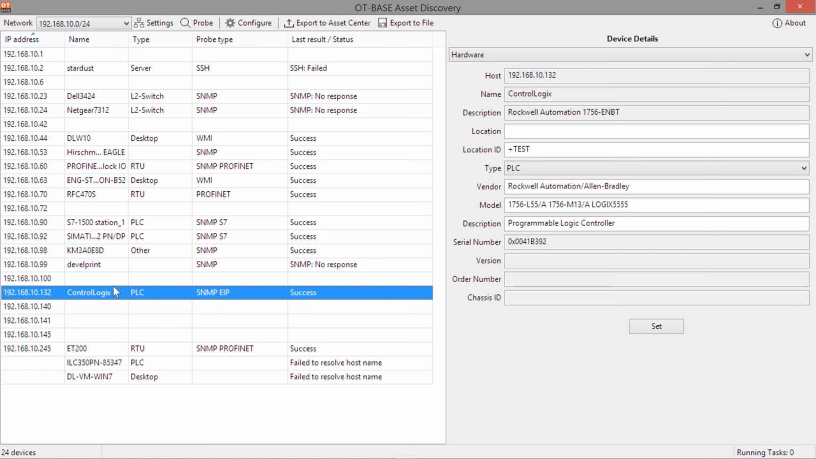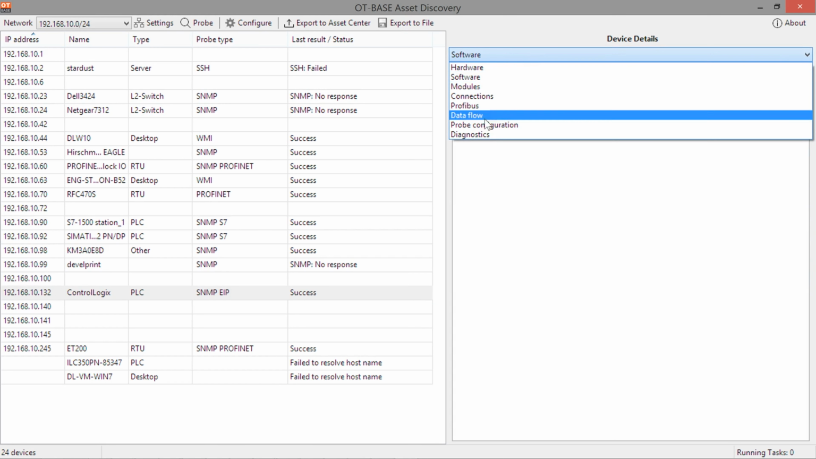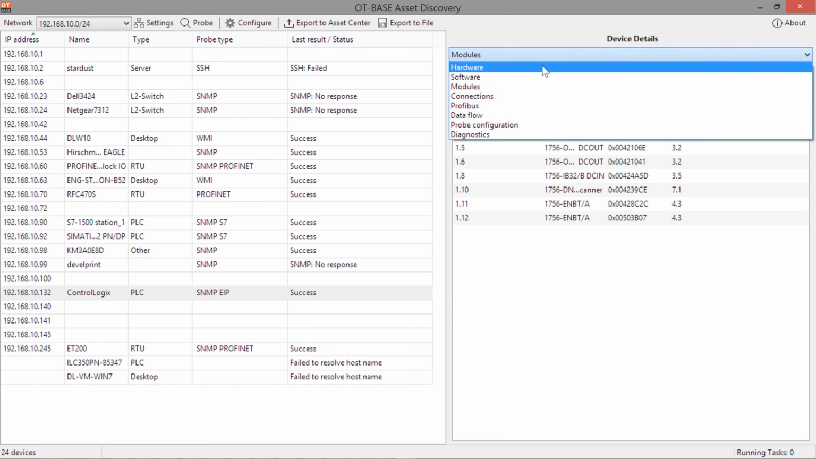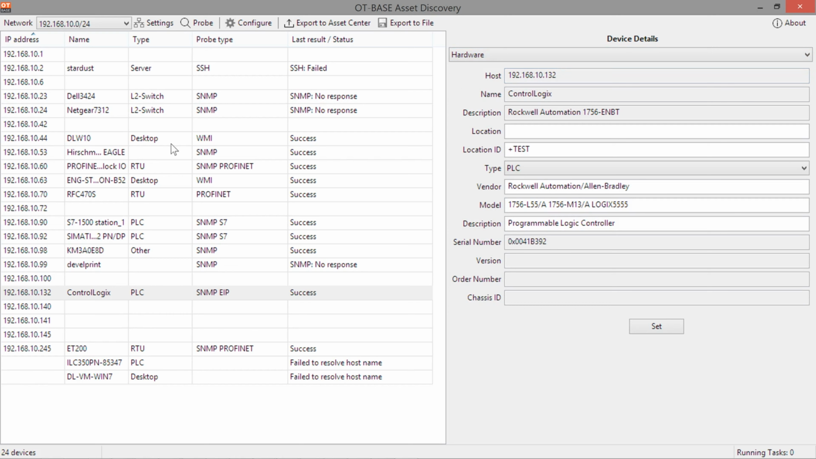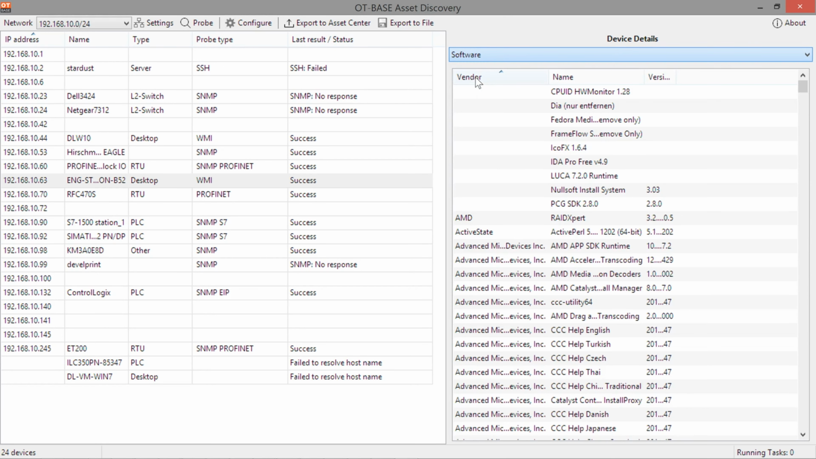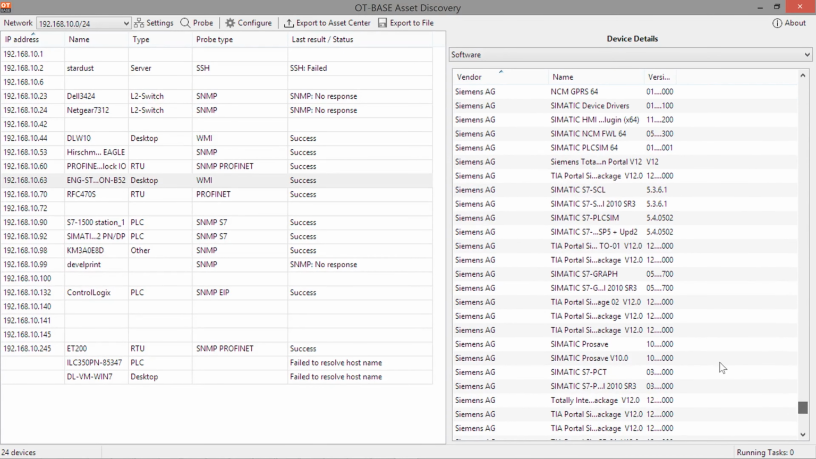So once you have selected a given entry in the table, you see the details here in this right pane, and you can browse through the various areas. So for example, you can see the discovered hardware modules of that particular Rockwell PLC. Let's just check another one. Let's look at this Windows PC and look at the software. Whole bunch of installed software there that was automatically discovered by Asset Discovery.